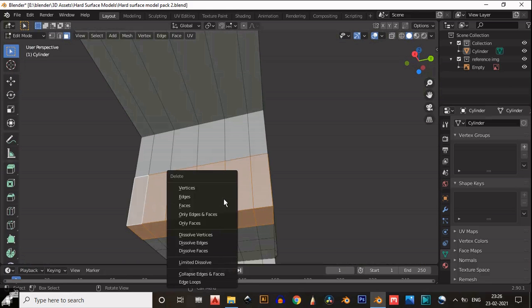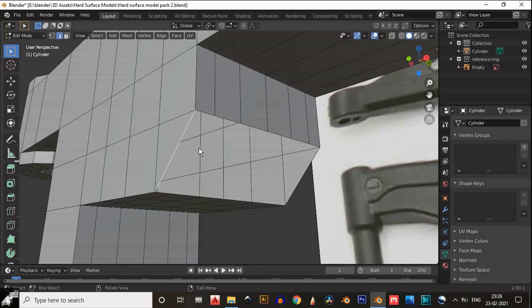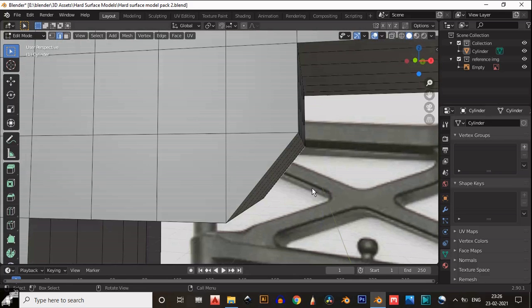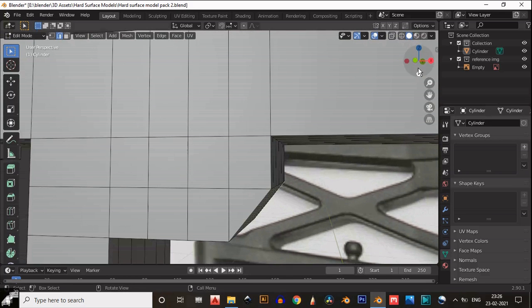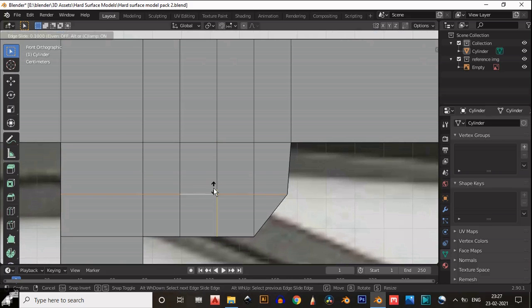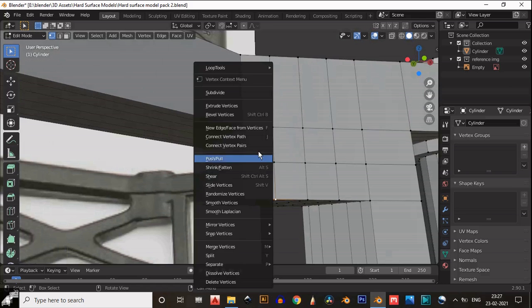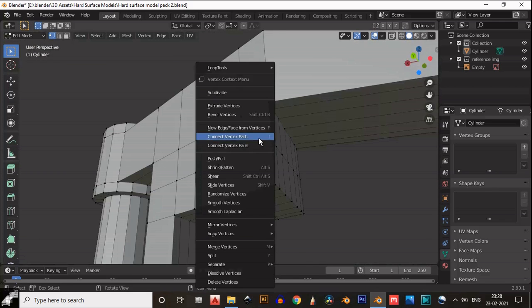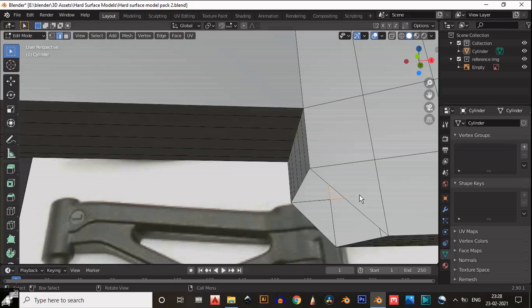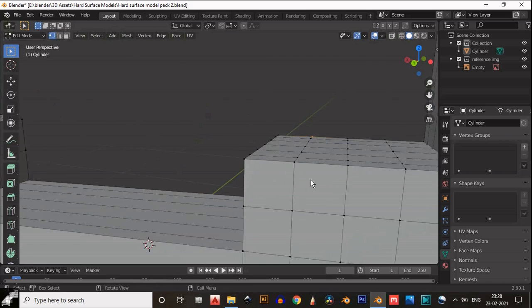Select the vertices and then right click, connect vertex path. After that just delete these faces and you will get something like this. You can fill the gaps. Just move this edge a little bit up and do the same step on all sides because we want the same result on the underside also. Select the vertices and connect them, and then delete these faces. You have to do the same step with this one also.